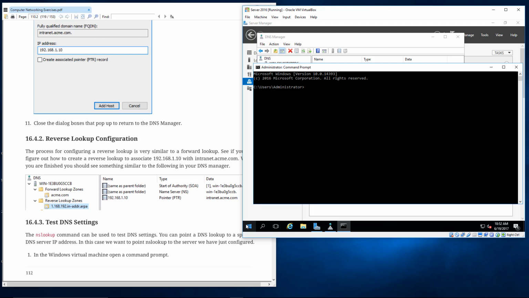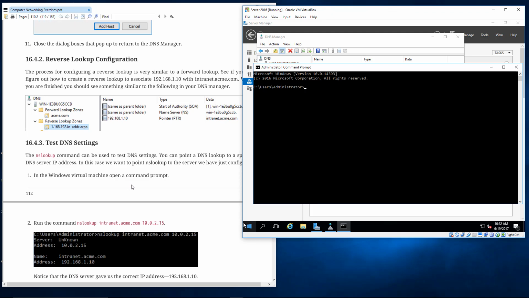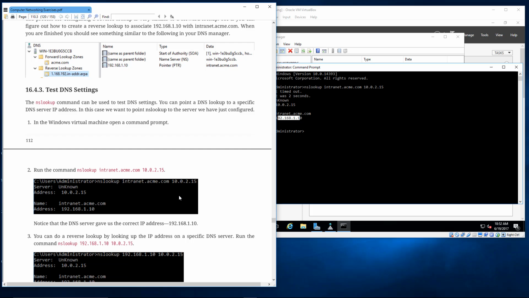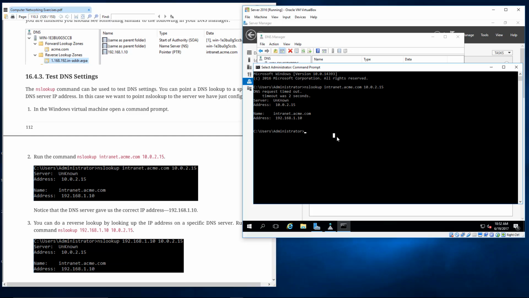So let's open our command prompt and let's test these settings. We'll use the nslookup command. So nslookup, that's the DNS lookup tool, intranet.acme.com, and we're going to look it up on 10.0.2.15. Okay, it tells us that the IP address for that intranet.acme.com should be 192.168.1.10. So that's good.